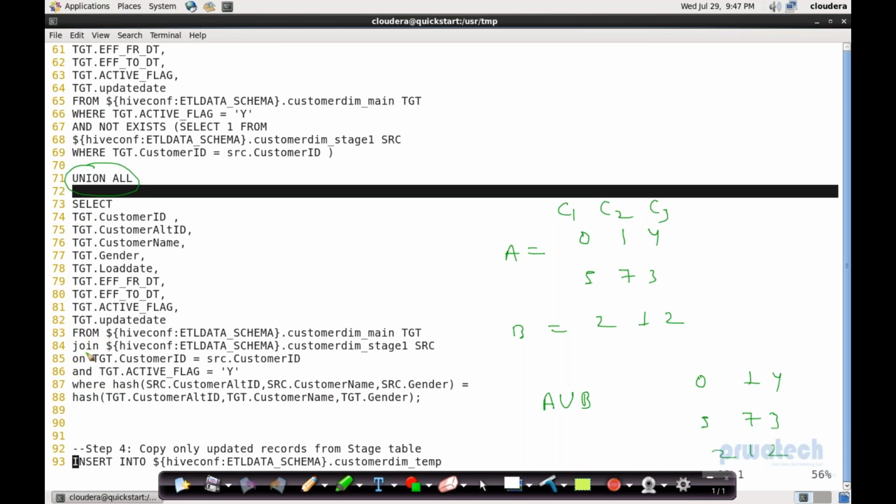And in this union, we are using the Y condition again. How many results are active with the flag status Y? We compare this customer name alt ID from two tables, SRC table and DGT table. SRC is my customer dimension stage and main. Results which are active will be there itself. Results which are inactive and having flag status as N, they will go to customer dimension temporary table.